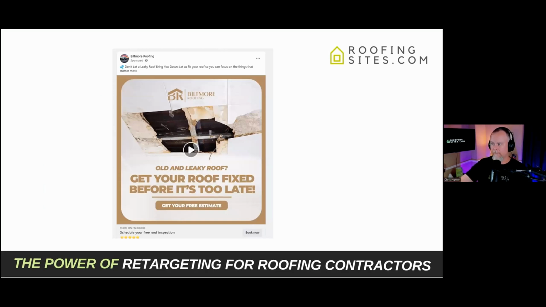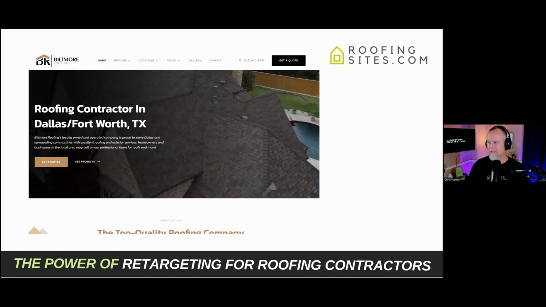The other ones, let's look at these again real quick. Don't let a leaky roof bring you down. Let us fix your roof so you can focus on the things that matter most, right? You're providing value to them, and you're telling them what to do in these ads. In this one, it's a picture of roof damage, or not roof damage. This is actually a ceiling. This is a picture of water damage because it came through the roof.